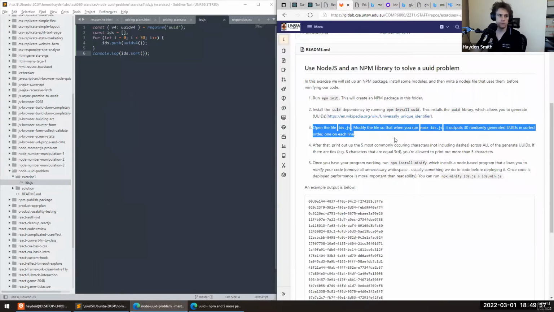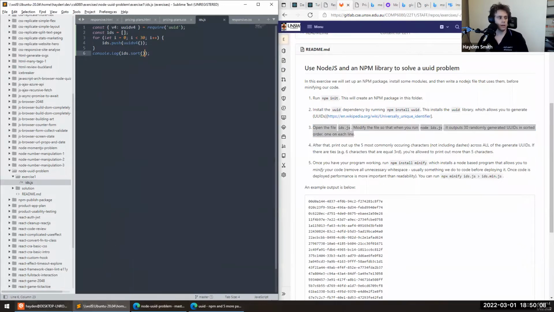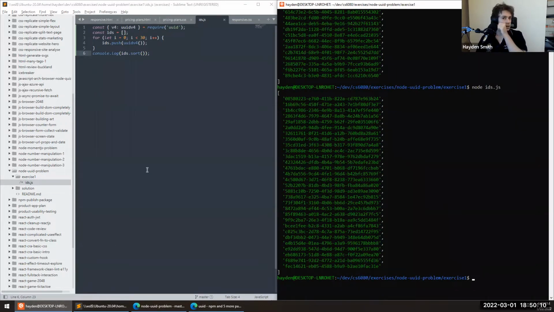After that, print out the 5 most commonly occurring characters, not including dashes, across all of the generated UUIDs. If there are ties, you're allowed to print out more than 5. Okay, so now we want to look through them and essentially do a character count. Well, how do you do a character count?